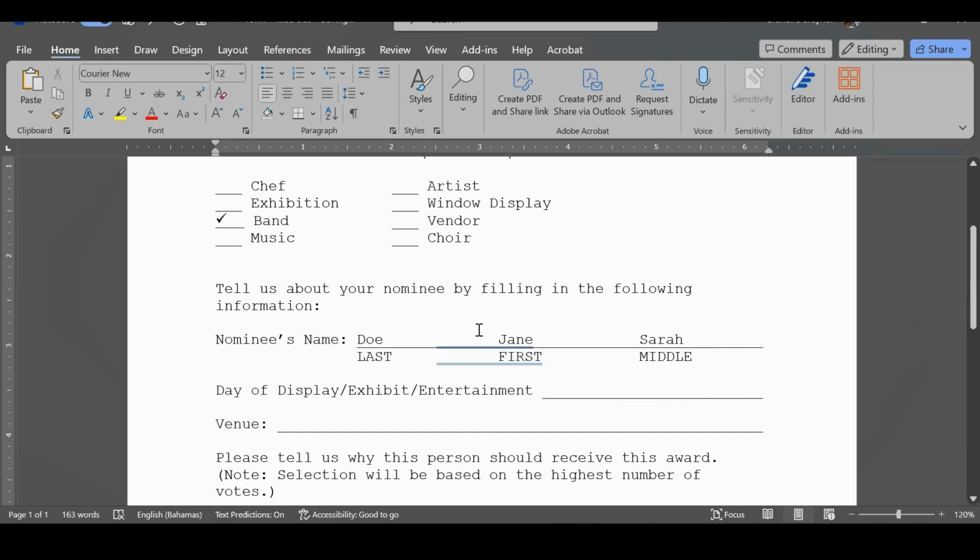And now you can ignore these blue lines in this case. That's just because you press space and everywhere else you press tab. But it's perfectly fine. You have the word Doe, which is the last name, above last. You have Jane, which is the first name, above the word first, and then Sarah above the word middle. Perfectly fine. And that's how that works.